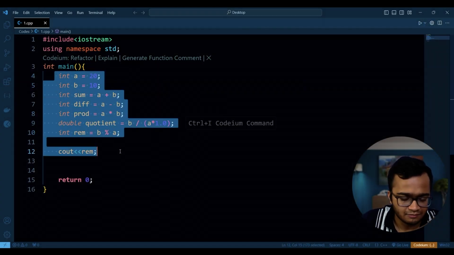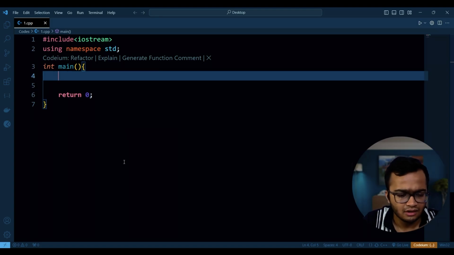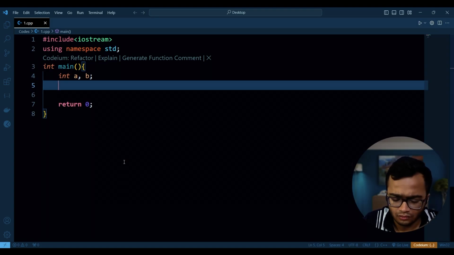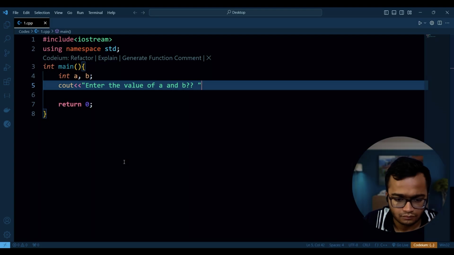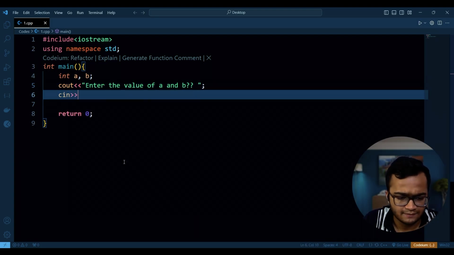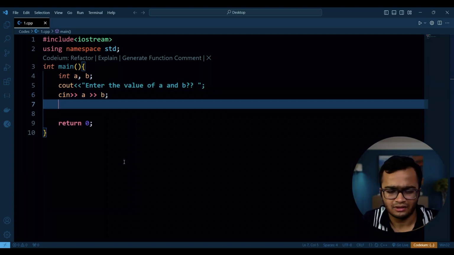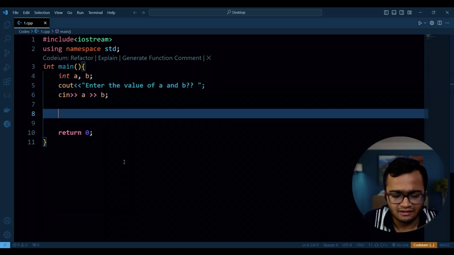This is the code which we have done previously. Let's remove everything. As per our flowchart, the first thing was to declare two variables, int a and b. Now we will ask the user for the values of a and b. Enter the value of a and b. This is the prompt which accepts the values of a and b from the user. These things are repetitive, so I'm not explaining them, however I understand that you can understand this very clearly. So we are taking the input from the user.